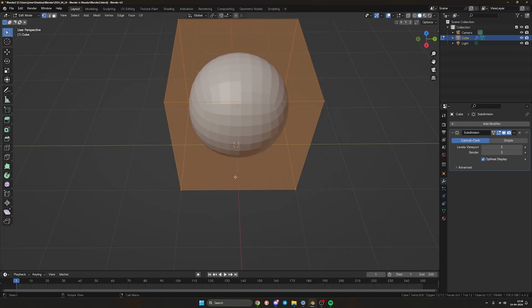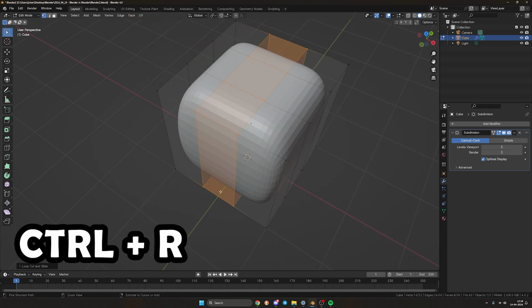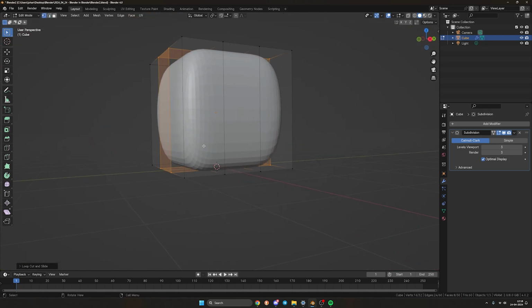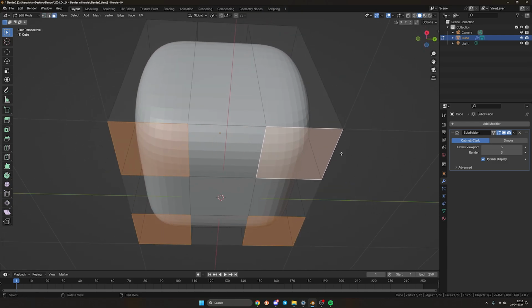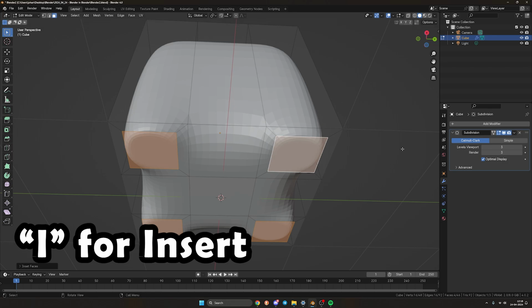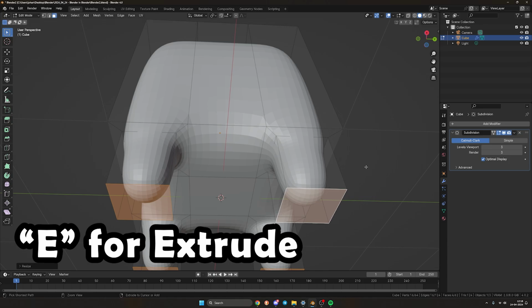To shape it into a blender, subdivide the cube by holding down Ctrl and R and then using your mouse wheel to create 2 cuts and then left click. Then for the legs, you want to select all of the corners, then hit I in order to inset each of the faces. Then extrude them downwards by pressing E to create the legs of the blender.